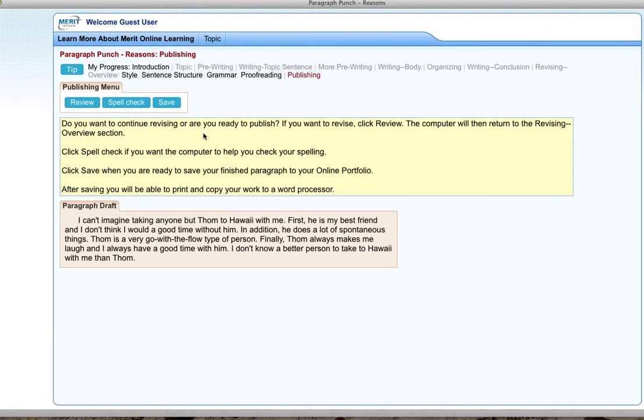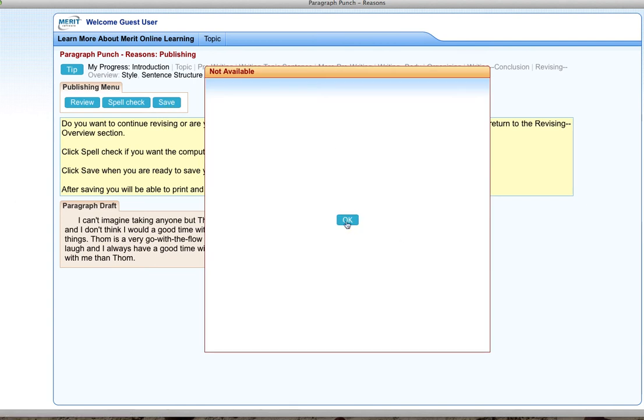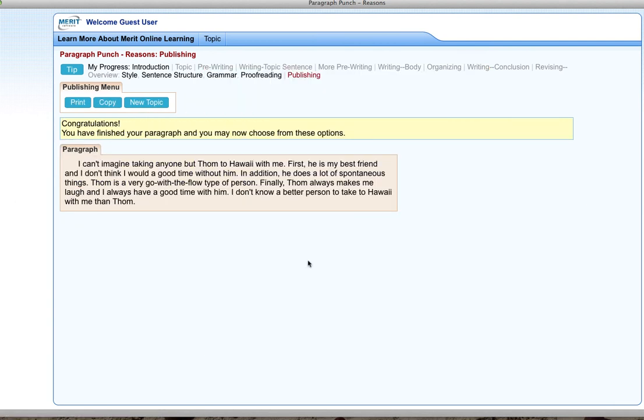And I'm going to save. Okay, I finished my paragraph, and now you can choose from these options. So you can print this out, or you can copy it. So they could copy and paste this into a Word document, and they could continue writing other paragraphs using this. So this is a great tool or great software, this Paragraph Punch, for students that need help with the writing process.